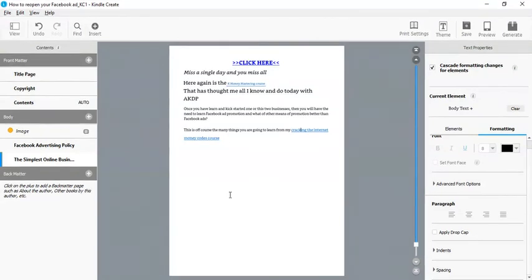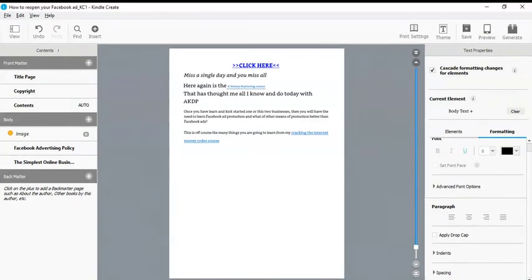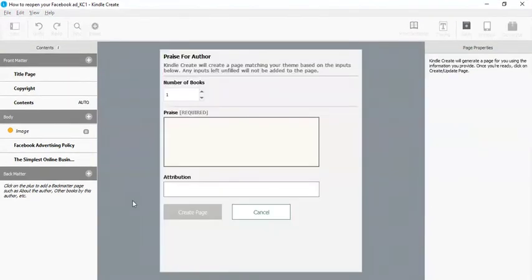Now, hyperlink. If I click on this link, you see it took me to a website, because I clicked on it. So the same thing, you can add them using here. See it here, you can add back matter. You can add about the author, book title, series page, praise. Let's say I want to add praise for author. I can add it here.